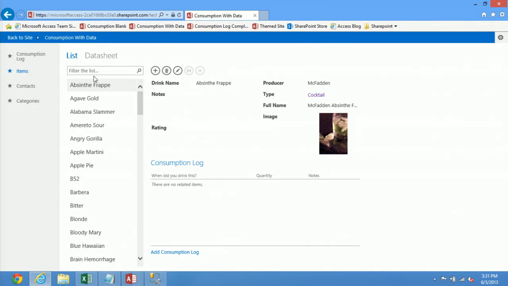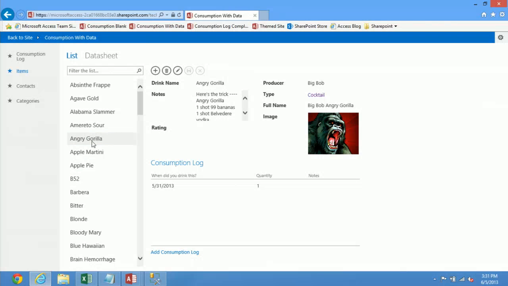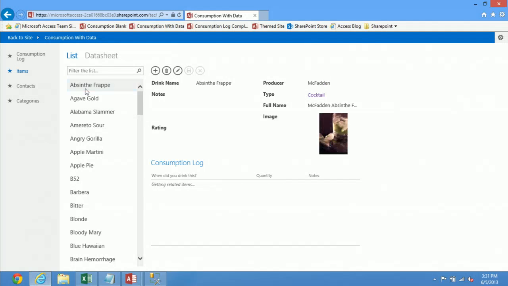So what you see here is this list control here is used for our navigation. If I click on one of these records, the right section over here shows the details for that particular drink. Again, this is the default that we gave you. You can also customize these fields more to your liking.